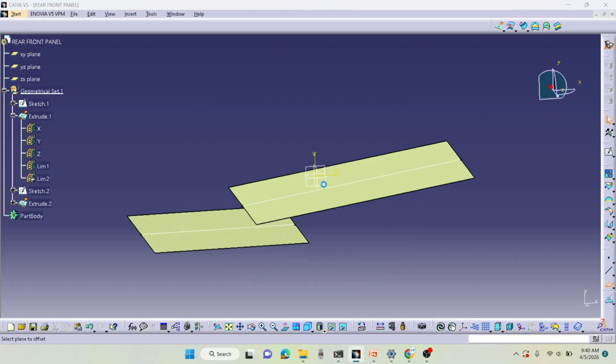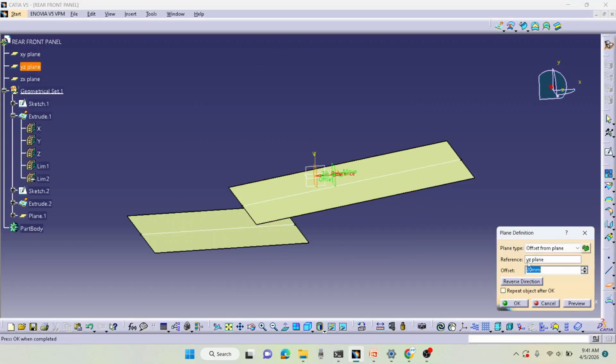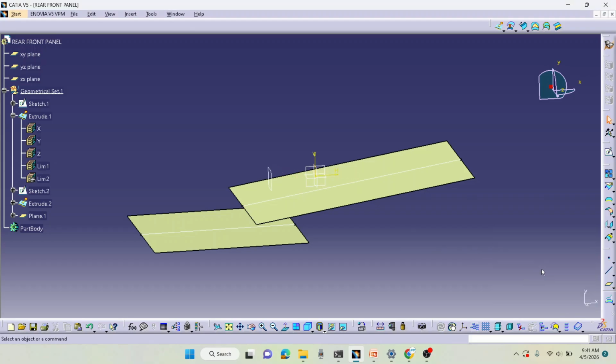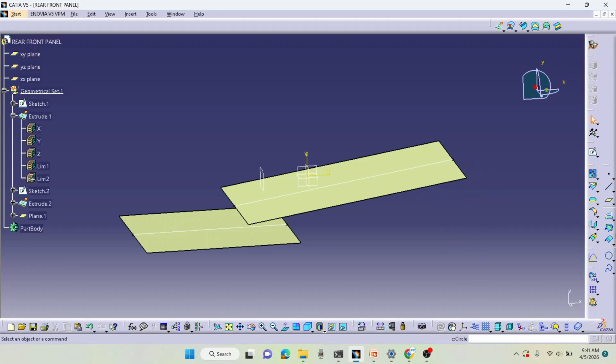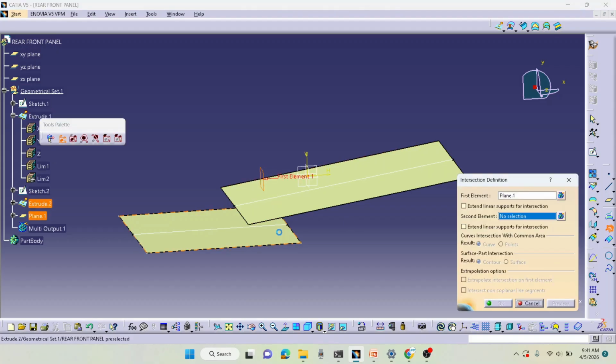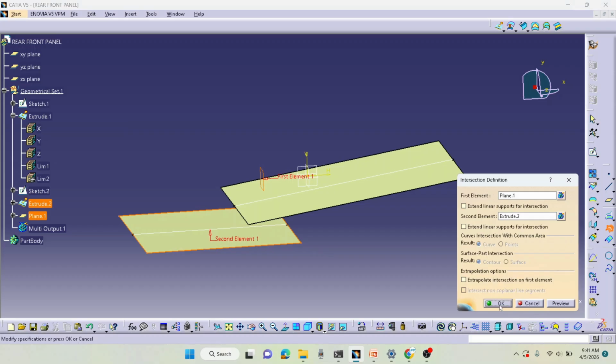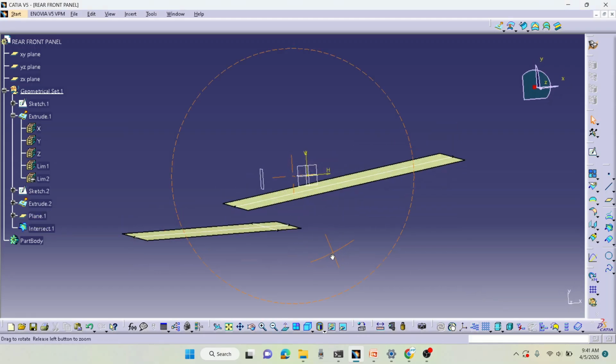Offset the plane, reverse direction, 50 mm, and create the intersect. If you intersect this plane with this surface, you will get the line.